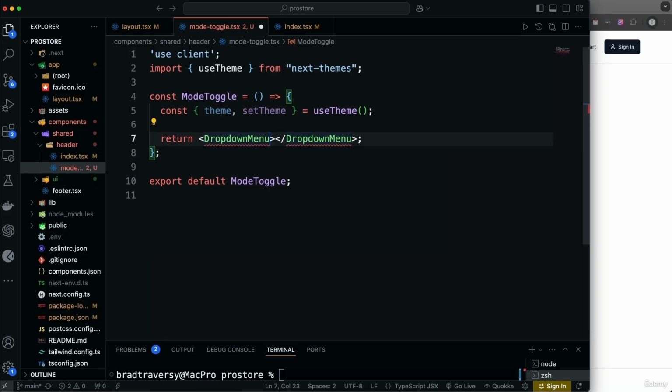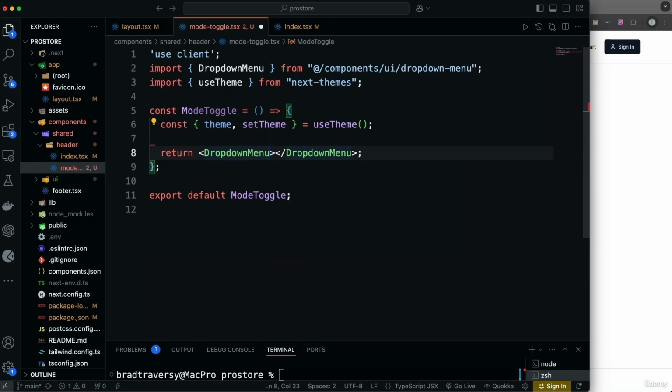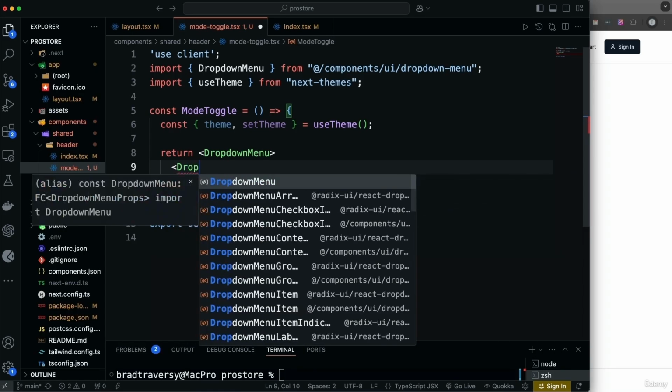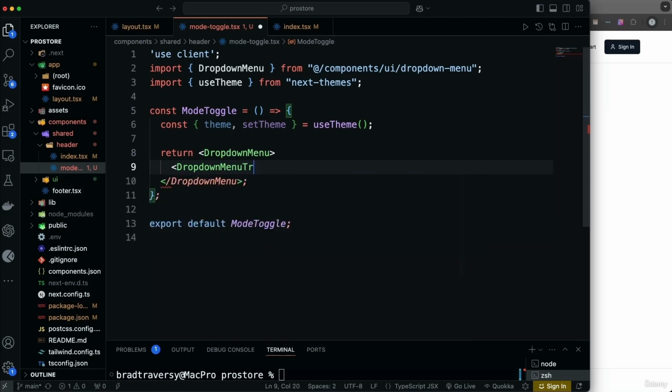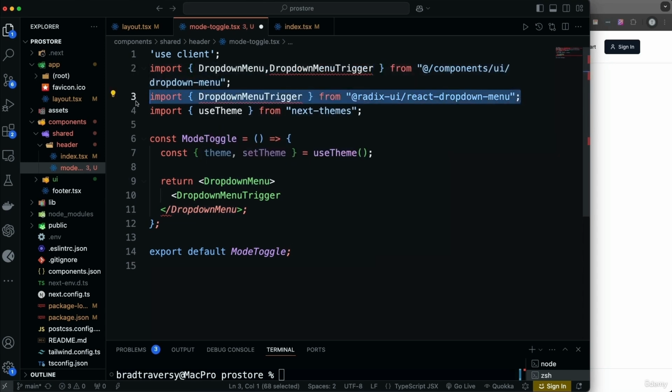Now I can import this with Control period, and you don't want the Radix UI, you want this components UI dropdown menu. That's where all of our ShadCN stuff is. And then we need the dropdown menu trigger, which also comes from that file. That imported it from the wrong place, so you shouldn't see this Radix UI. This dropdown menu trigger should come from this as well. So get rid of this line if you got that.